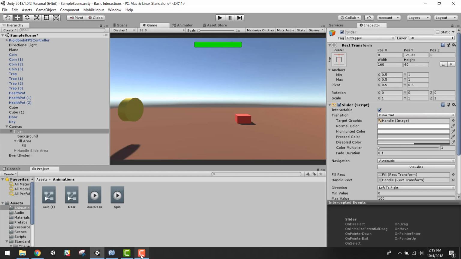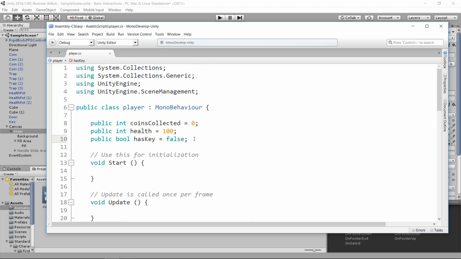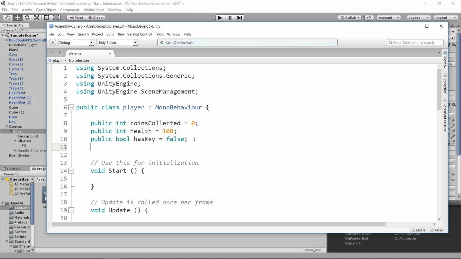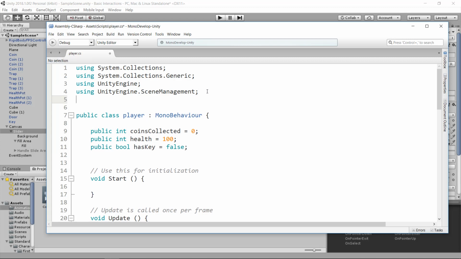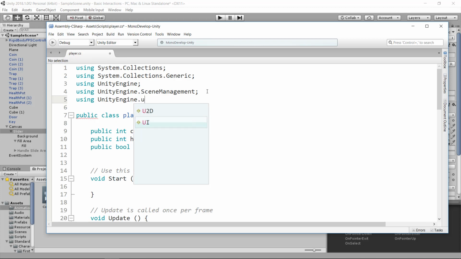So I'm going to go back to my player script, and at the top, I'm going to add another public value. This time I'm going to show you how to link something from the scene to the script. We're going to link the slider bar. To do that, I need to add another using at the top. We're going to use UnityEngine.UI. This will allow us to access functions related to UI elements.